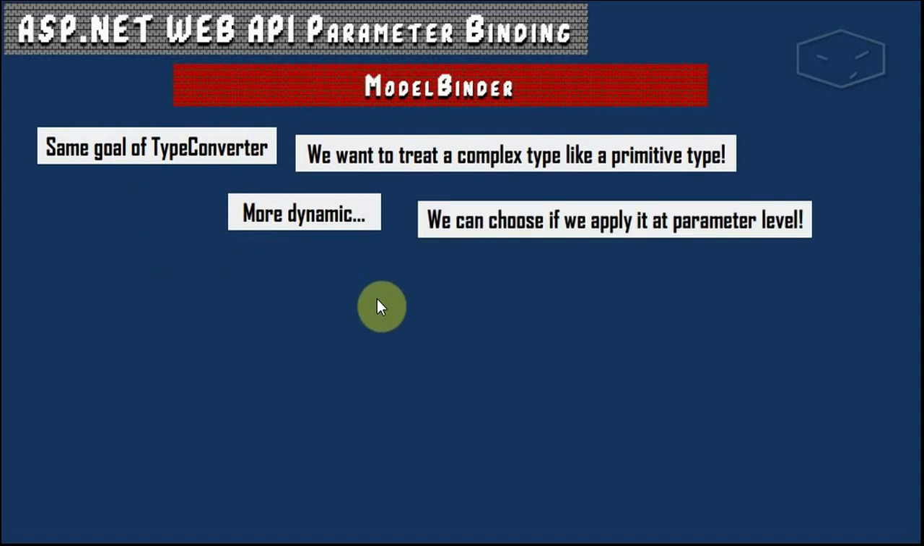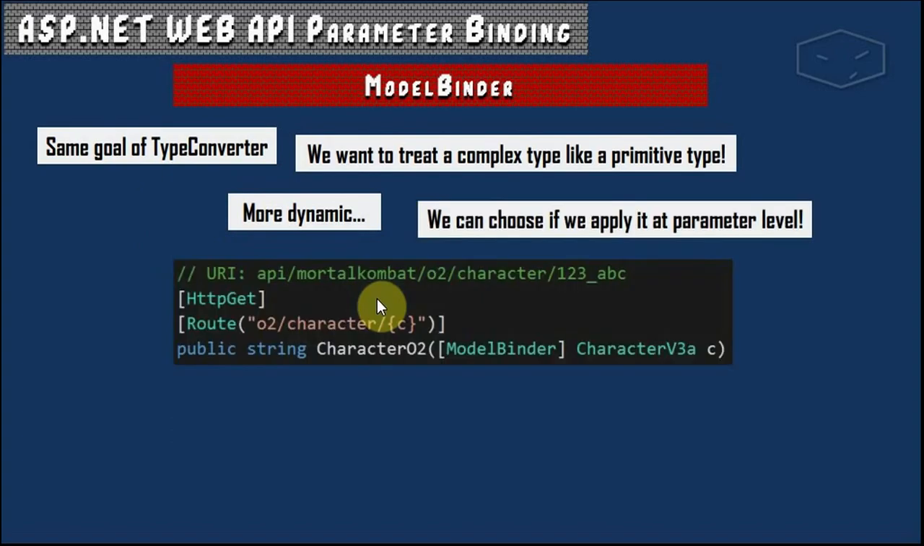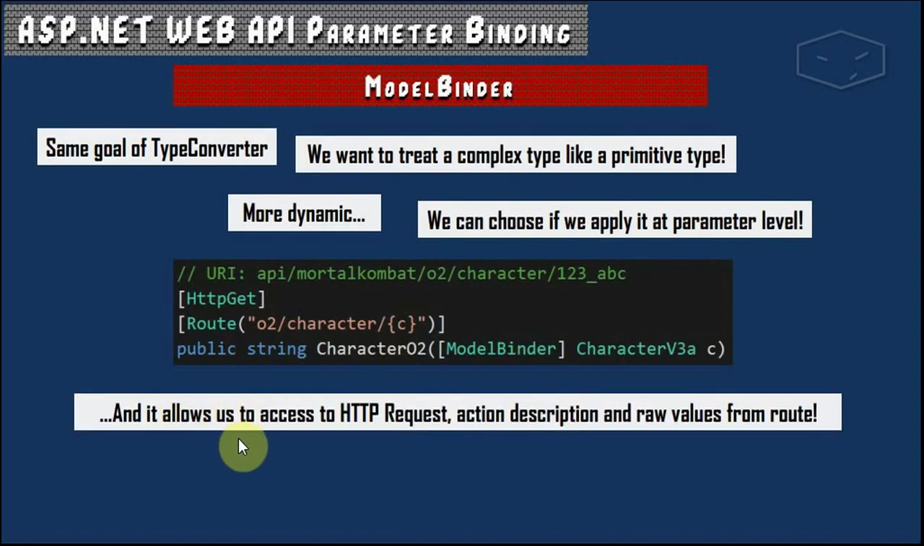It allows us to apply it at parameter level. Let's see an example, 123_ABC. In this case, we are saying that Web API must apply a ModelBinder that we configured. Okay, if we don't use this attribute, it will not use the ModelBinder that we configured. Okay, so we can choose if we use it or not. Also, it allows us to access the HTTP request, action description, and raw values from the route. Let's see how it works.